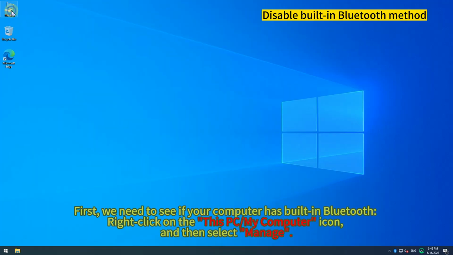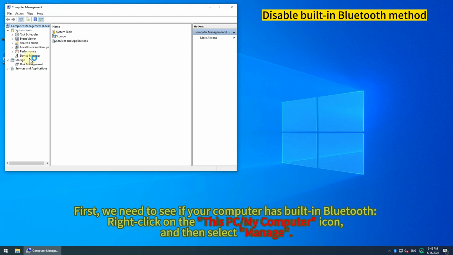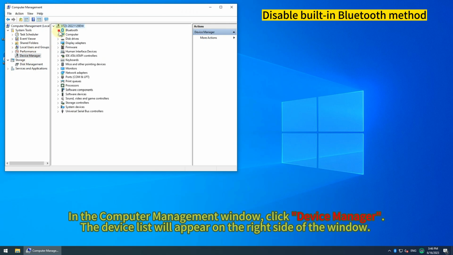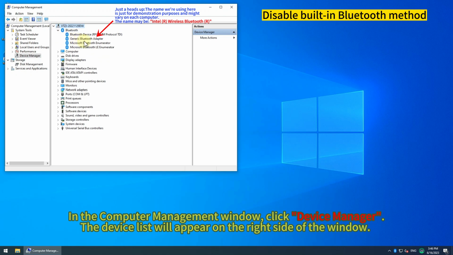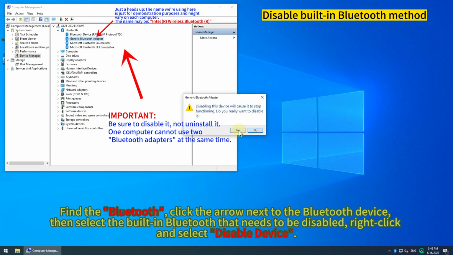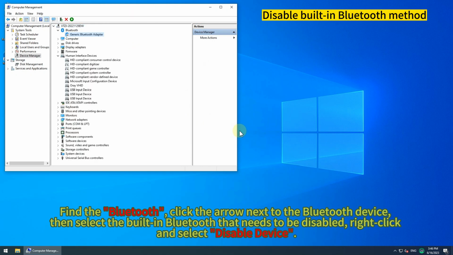First, we need to see if your computer has built-in Bluetooth. Right-click on the This PC or My Computer icon, and then select Manage. In the Computer Management window, click Device Manager. The device list will appear on the right side of the window. Find the Bluetooth, click the arrow next to the Bluetooth device, then select the built-in Bluetooth that needs to be disabled. Right-click and select Disable Device.